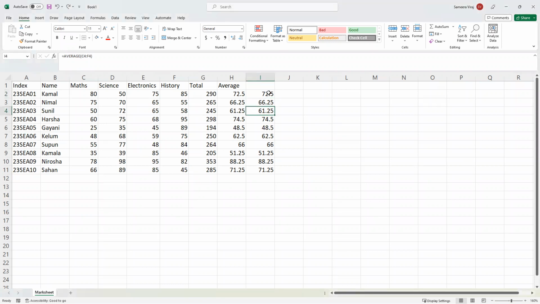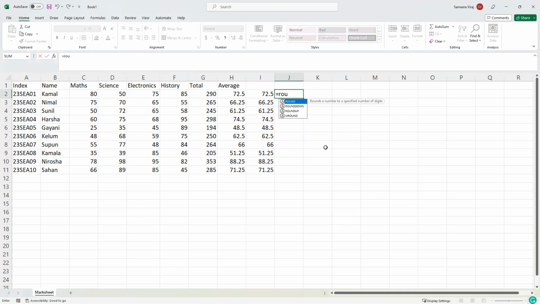So there is a function called ROUNDUP, right? So I can use that function here. Equals ROUNDUP, then I mention the number. My number is this one, and the number of digits is 0. So now the value is 73, right?